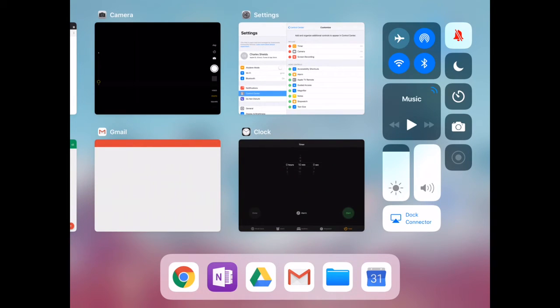The record and record with volume options are especially useful if you are interested in flipping your classroom or creating videos that demonstrate to students how they should use their iPad.